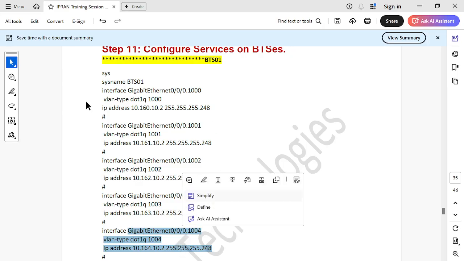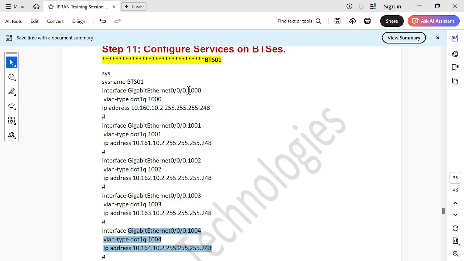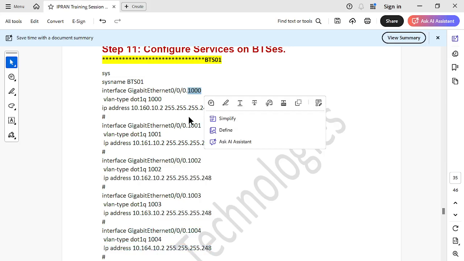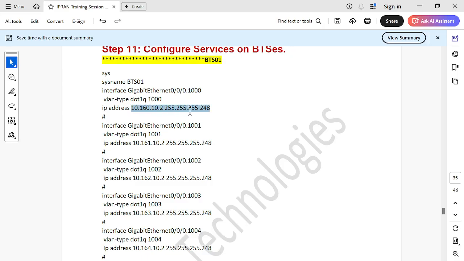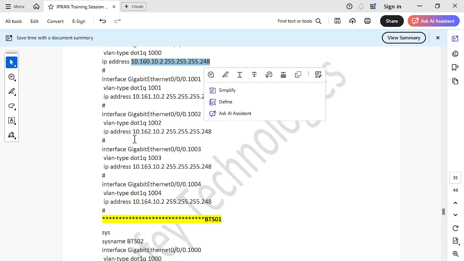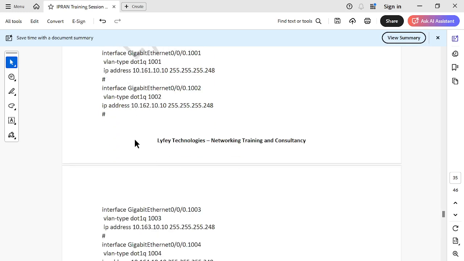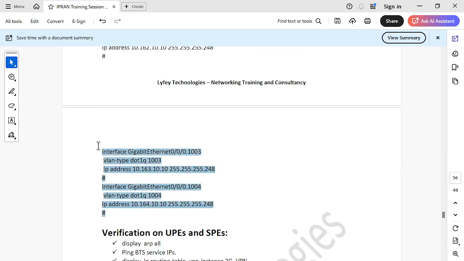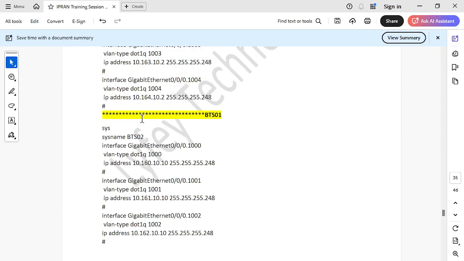So here you also need to pay attention to the VLAN. If you configure the wrong VLAN, communication will not be there. So you need to configure the correct VLAN. You need to configure the correct IP address. And then this one will ensure that the point-to-point connectivity will be okay. So we do the same for the other, BTS 02.